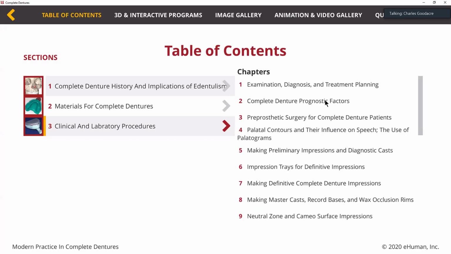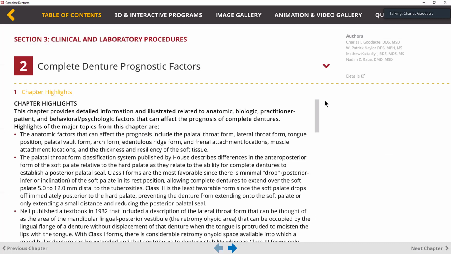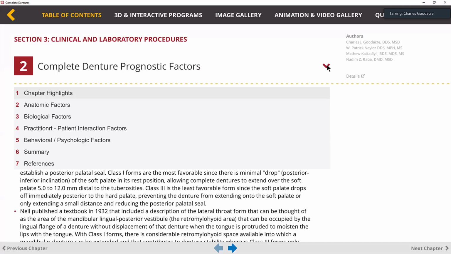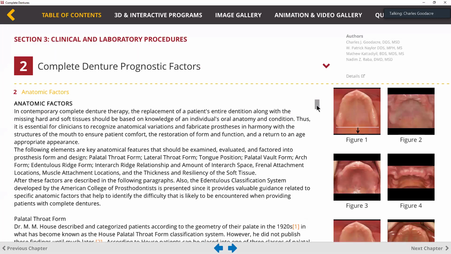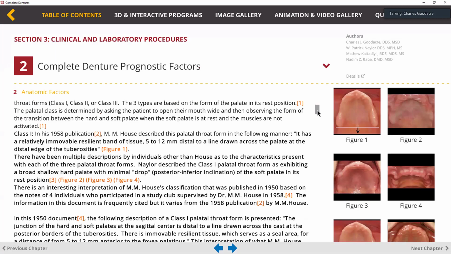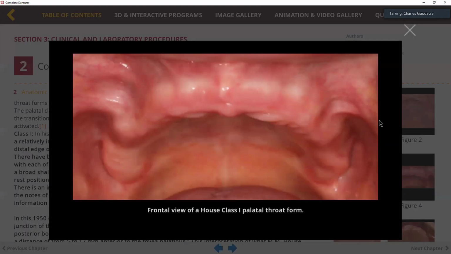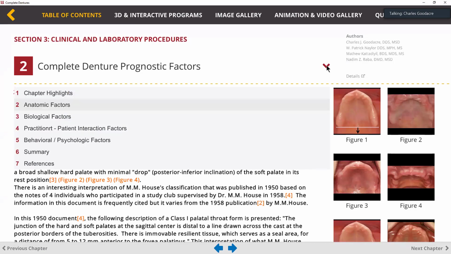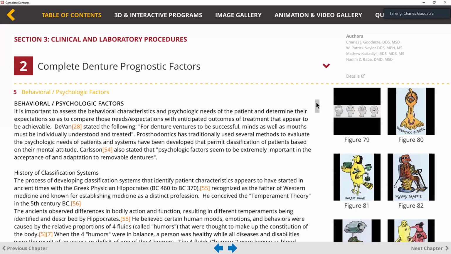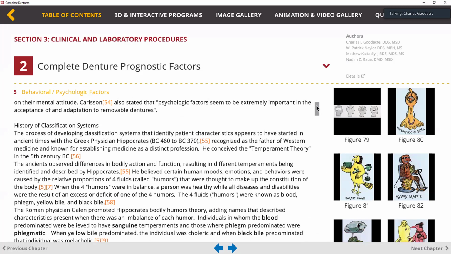So for instance, in the prognostic factors chapter, here's where you would find all the classifications that you might be interested in having the students know about. So there's anatomic factors, and that would take you on a journey through the palatal throat form, through Neil's lateral throat form, all the different classification systems, along with illustrations that demonstrate each one of these particular types of classification systems. And then there's behavioral psychologic factors, and this kind of goes into all the history of classification systems.